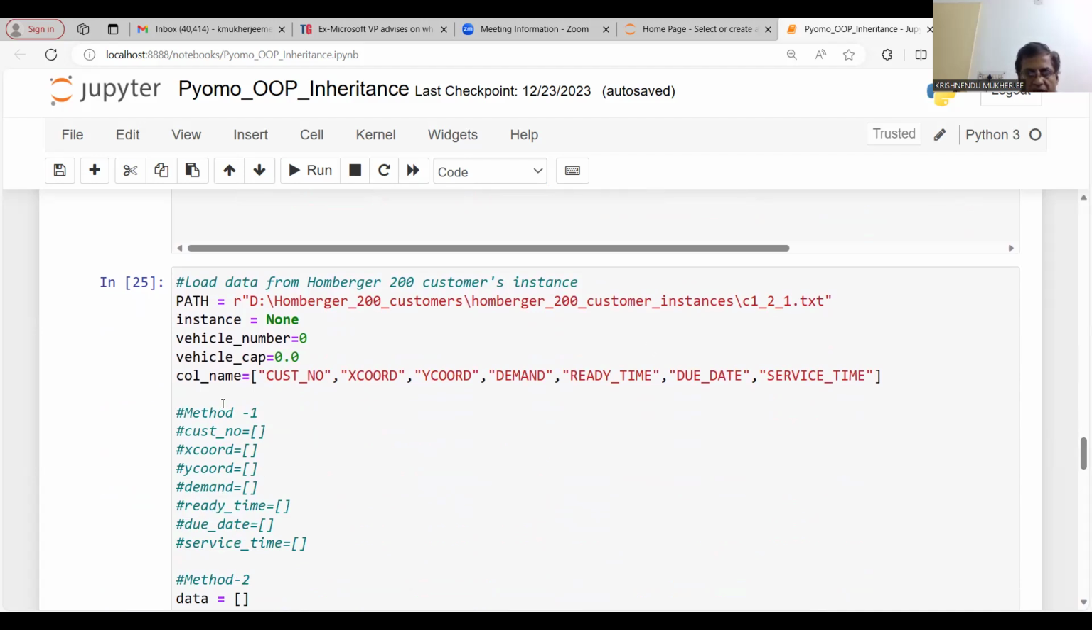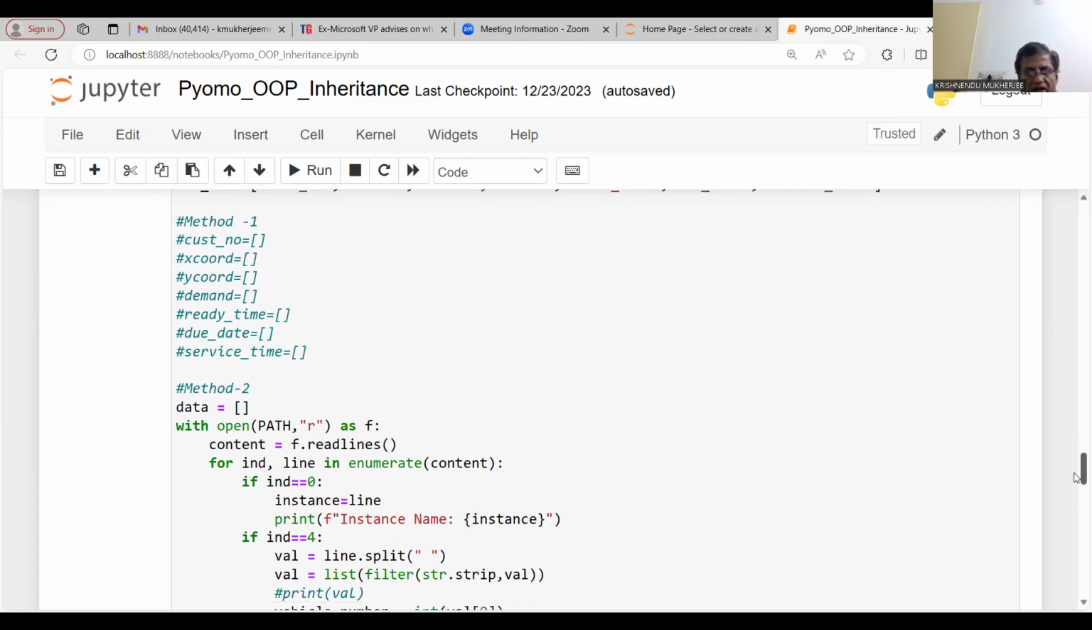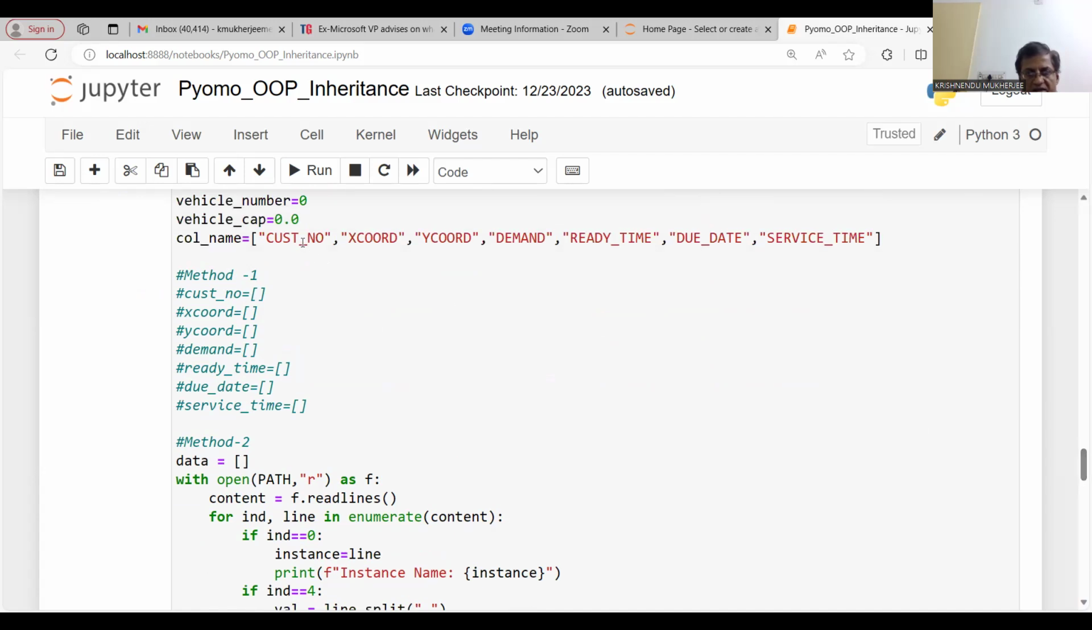So what I'm doing, I'm taking this column name here. This is hard-coded, you have to write it here. There are two methods I mentioned. Method one is basically, you need to create the customer number, X coordinate, Y coordinate, all these as a list. Based on the concept, for customer numbers, one field, you are creating a list. For X coordinate, you are creating another list. Y coordinate, you are creating another list.